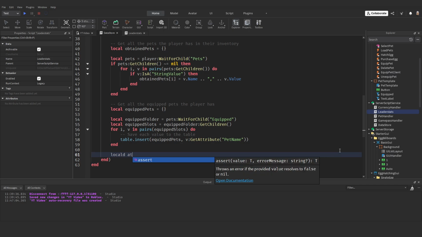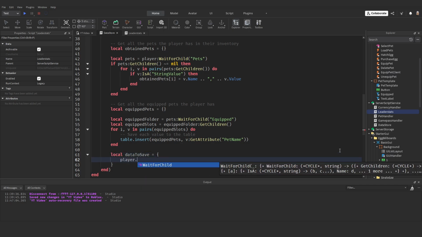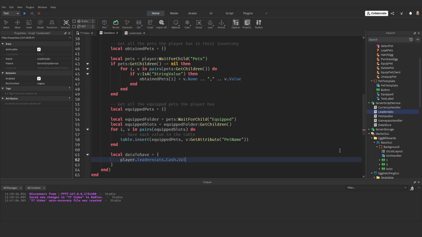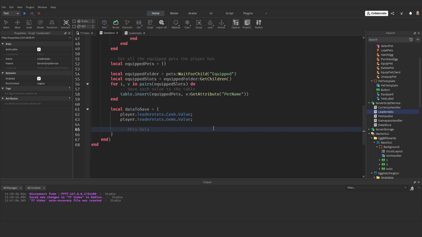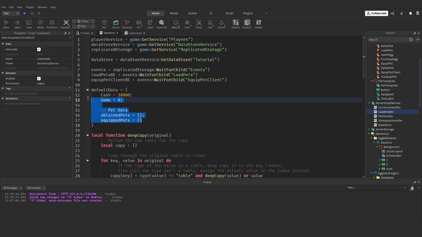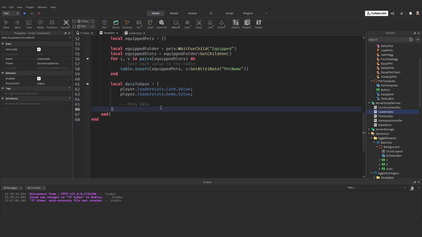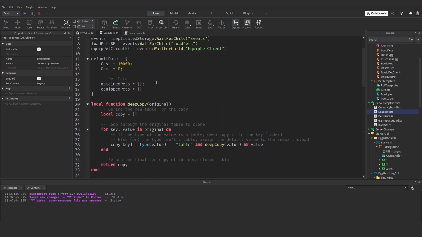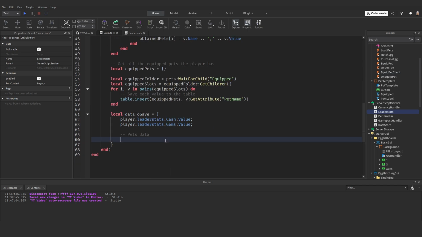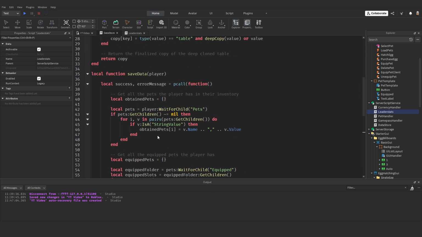Next we'll say local dataToSave equals a new table with player.leaderstats.cache.Value, player.leaderstats.gems.Value, and then we'll save the pets data. The order we save data in here must match this order here. It must match exactly. So next is the obtained pets, and then it's equipped pets. So obtainedPets and the equippedPets, which are the two tables that we've populated up here.